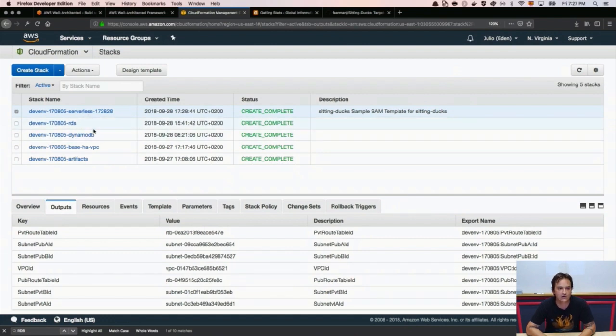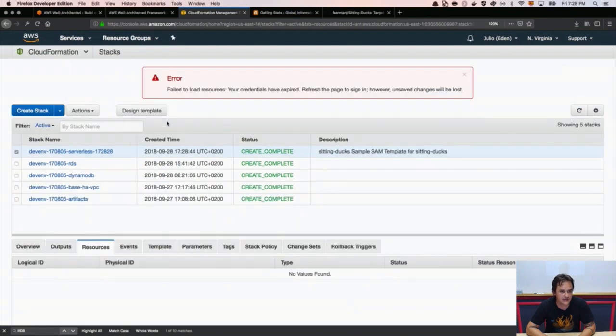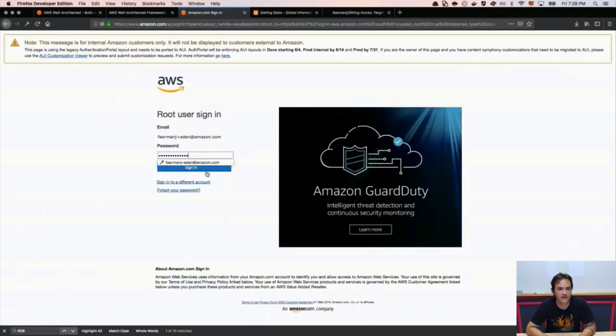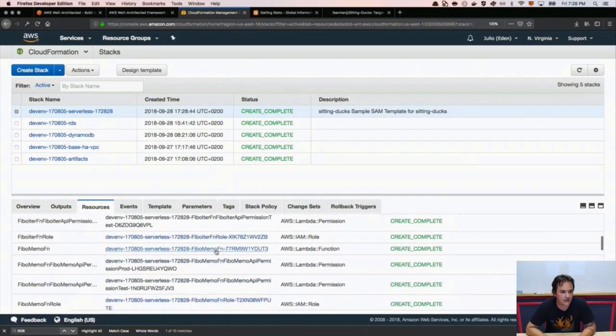And here on the serverless stack, let's double check the resources that were created. Something happened here. Let me refresh the console. I think I missed authentication.